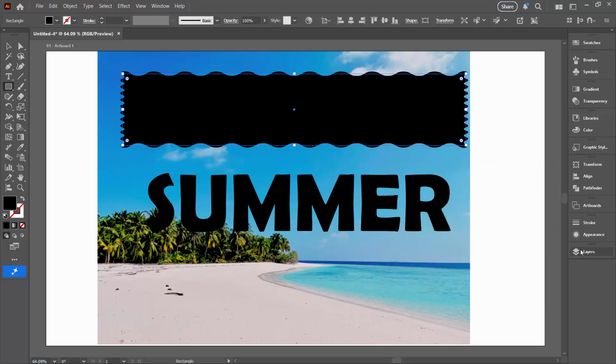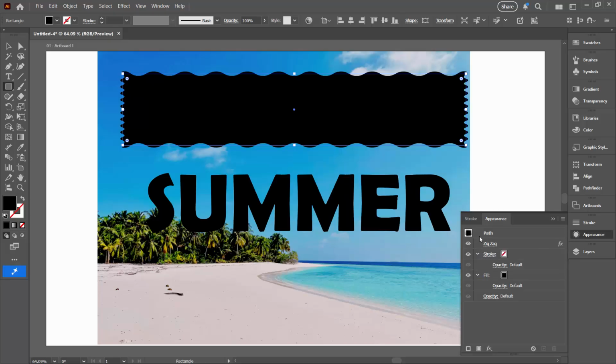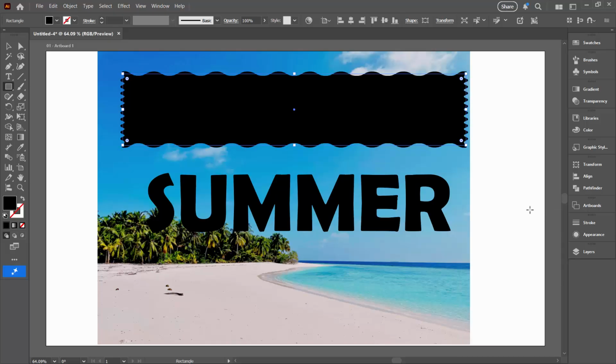Now right now this is just a shape with an appearance applied to it. So here is the shape here and you can see that that's just an appearance. Now if we start cutting it off we're going to be in trouble, so let's just bake this appearance in by choosing Object and Expand Appearance. So now the shape is actually all of this, so there will be anchor points all along this.